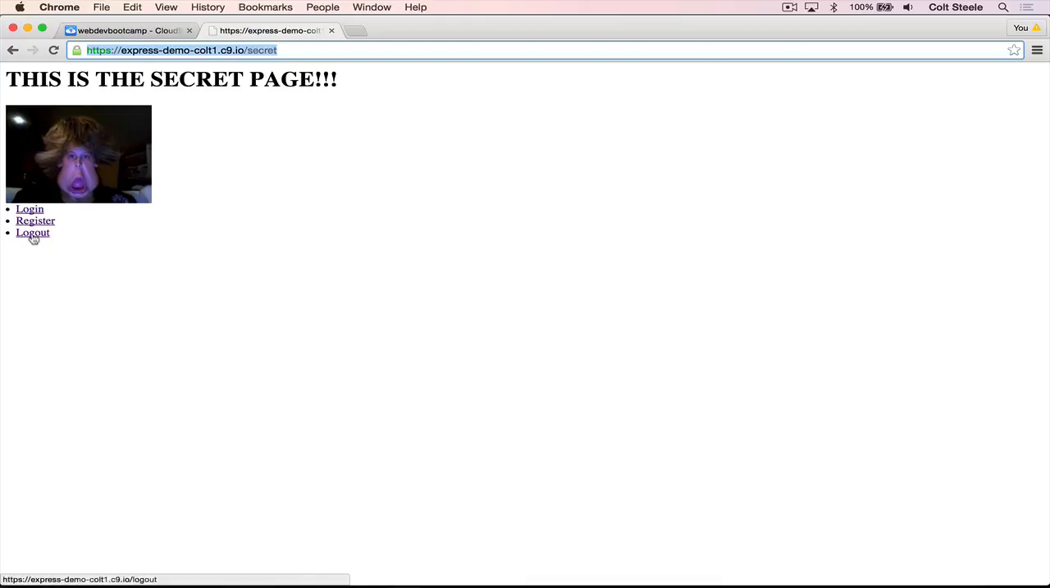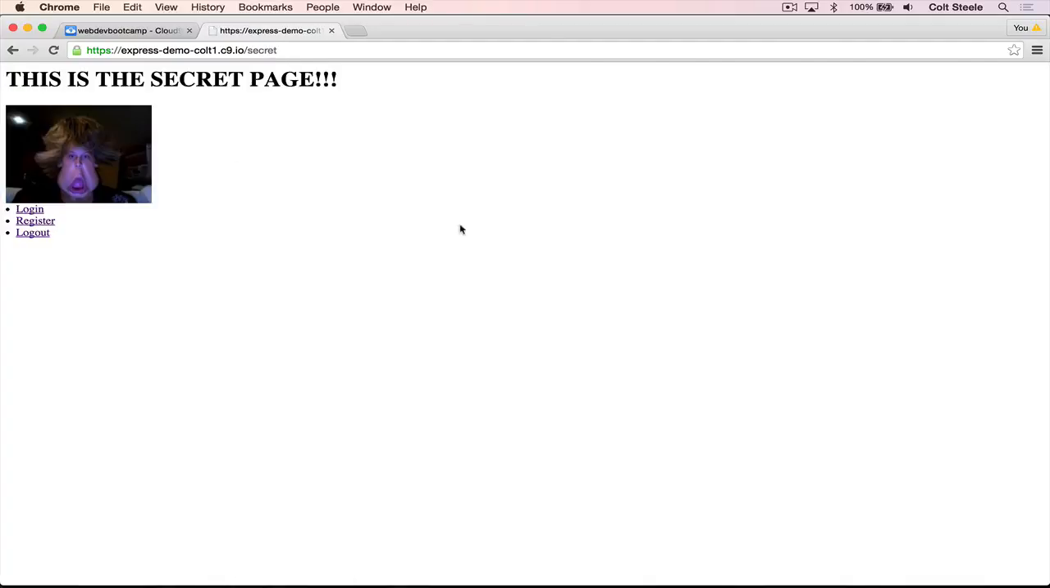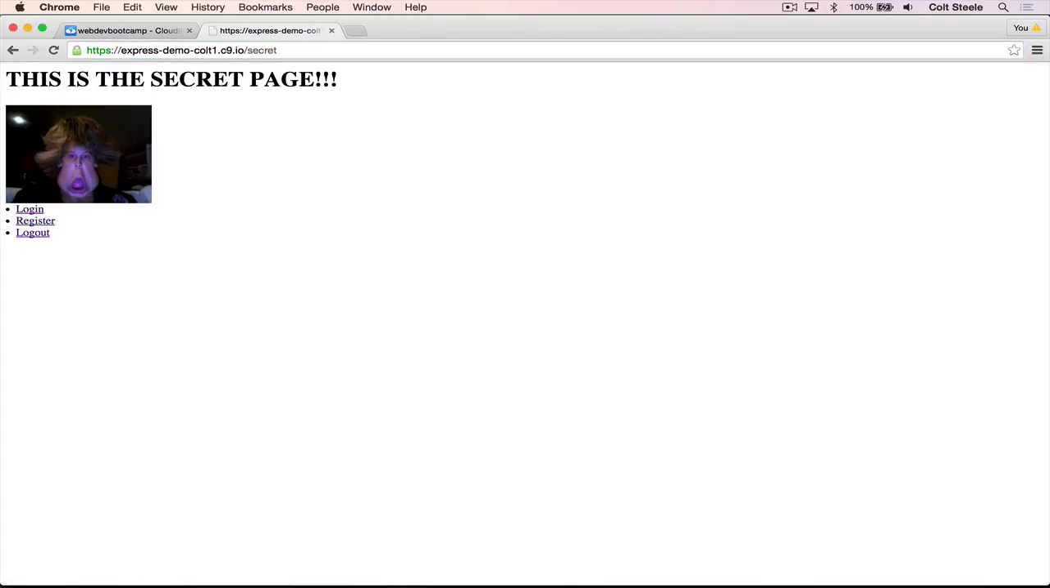And now if I go to log out, I can no longer go to /secret. It redirects me to /login. And I can also log in here. So I'll use Rusty456 with the correct password, which is just password. And I sign up, or I log in, and it takes me back to /secret. And I can go to the home page and back to /secret because I'm staying logged in.